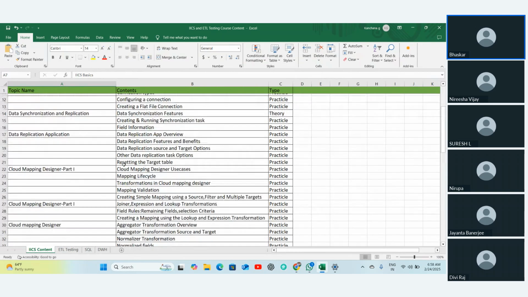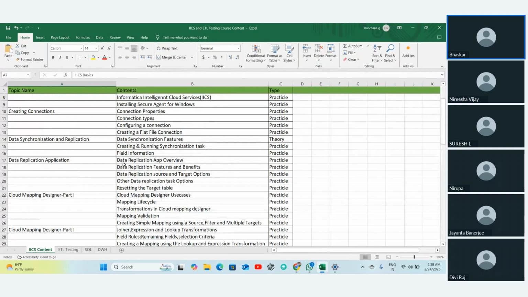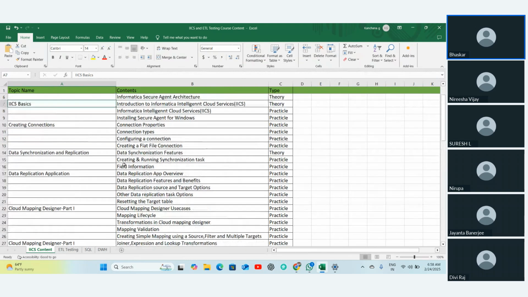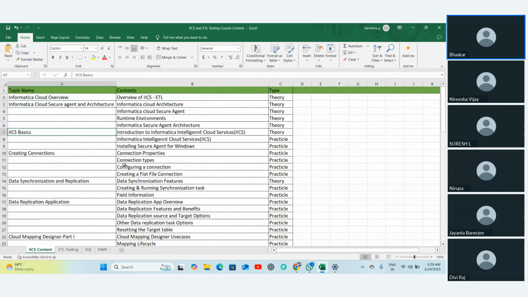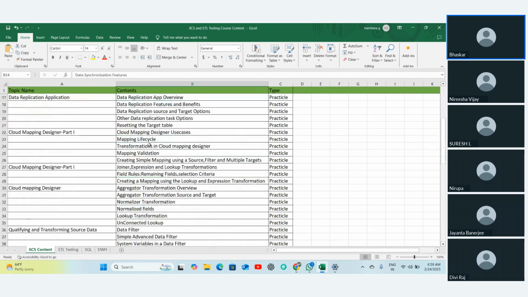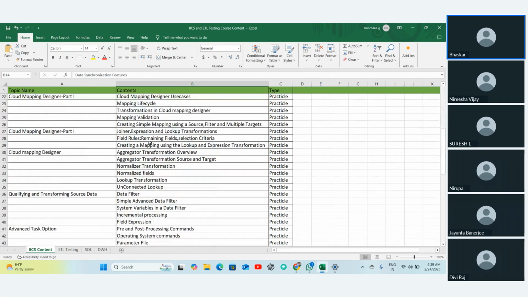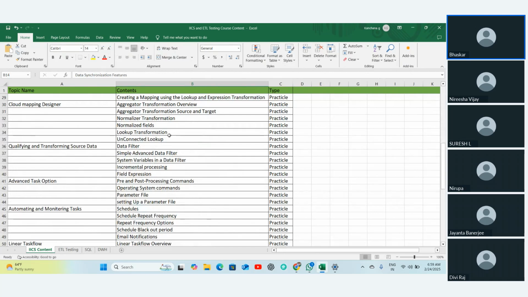I have my own style, but on a high level, if we wanted to know what is the course content, what are the different concepts that we are going to learn, these are all of them. So what is ETL, what is the overview of IICS, what is the architecture of Informatica Cloud, what is secure agent, what is runtime environment, and basics of IICS. What are the different components of IICS and how do we create connections? What is the synchronization task, replication task, and different transformations, how each transformation is going to work.